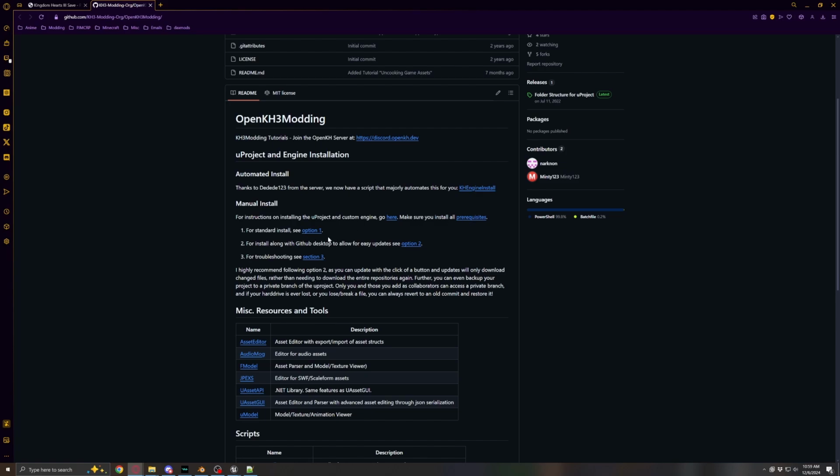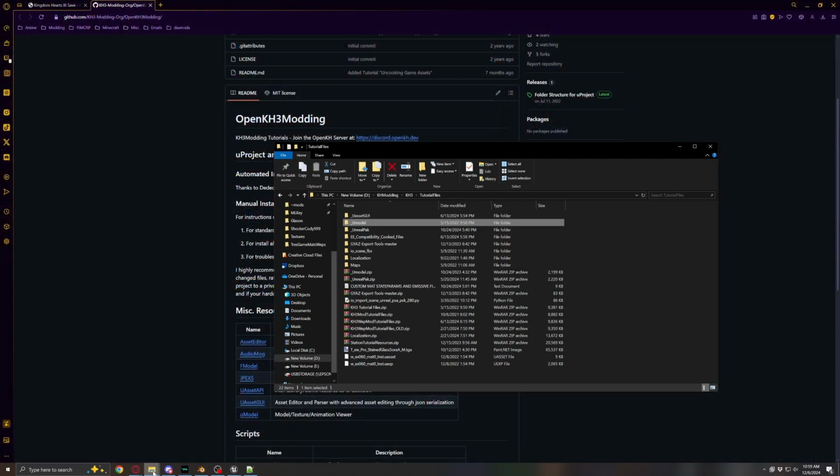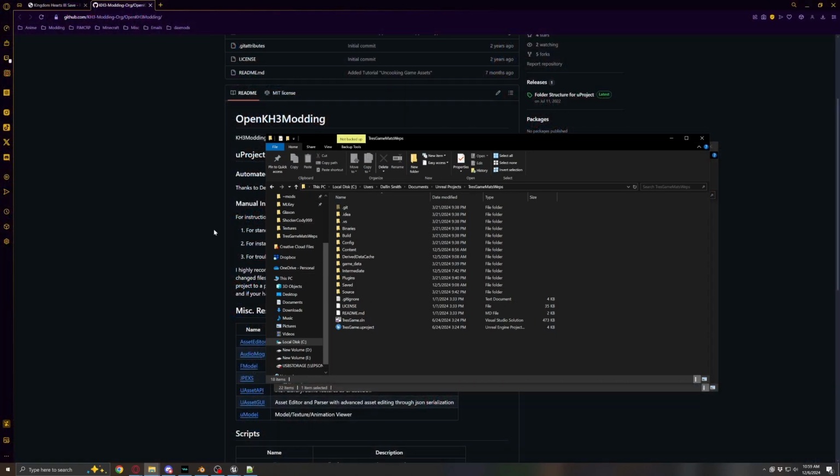Basically, that will go through installing both the custom engine version and the custom TresGame UProject. Once you have both of those installed, unfortunately, I'm not going to be going through how to install those because these tutorials are perfectly good, whether you do the automated or the manual. They work perfectly fine, so just follow those. Once you have those installed, wherever you put your TresGame project, you're going to want to open tresgame.uproject.